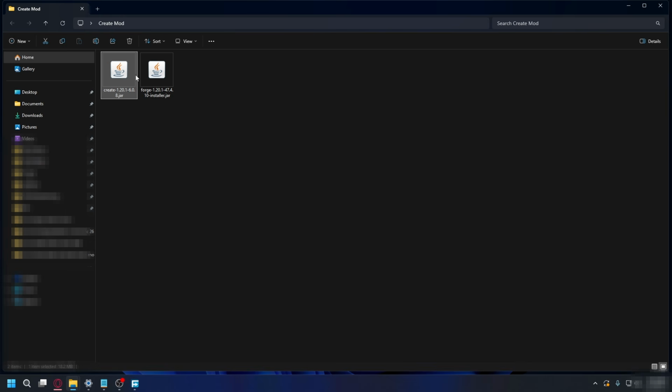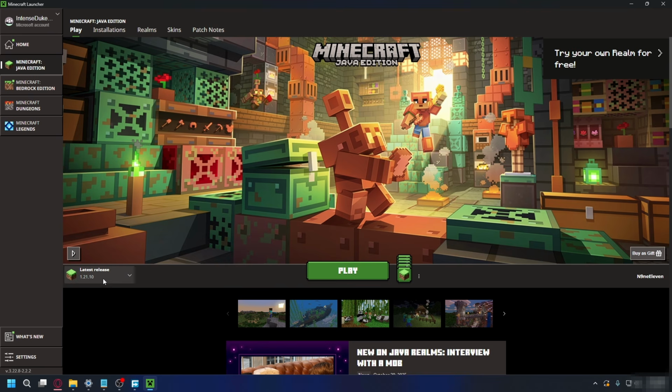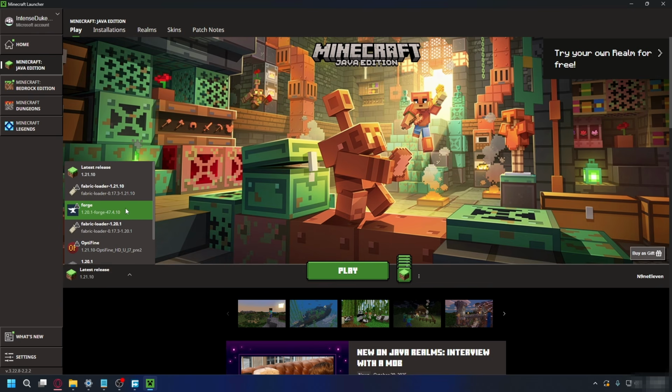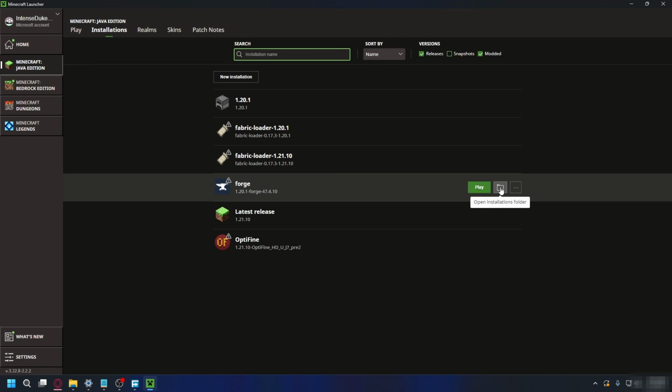So for this, we're going to install it into the installation folder. Now to find the installation folder, you can open up the Minecraft launcher. And once you're in, on the play tab, you're going to hover to the left here and click on the drop down menu. And what you need to do is select the Forge profile. Make sure it's in the correct version and then go to the installation tab. Here, look for Forge installation and then you're going to click on the folder icon to open the installation folder.